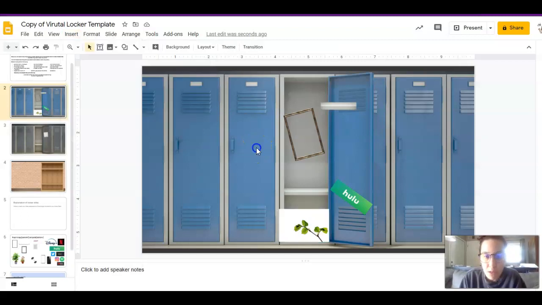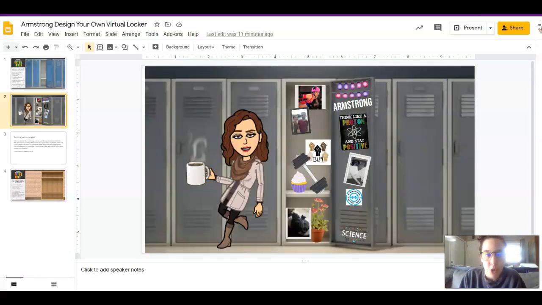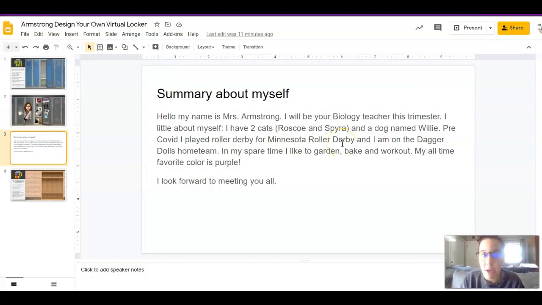After you're done creating your locker, I want you to do an explanation of your locker. I want you to write out what you've included in your locker. So if you go back, here's mine. I have 10 plus things in there about myself. And then I've included a summary about myself.